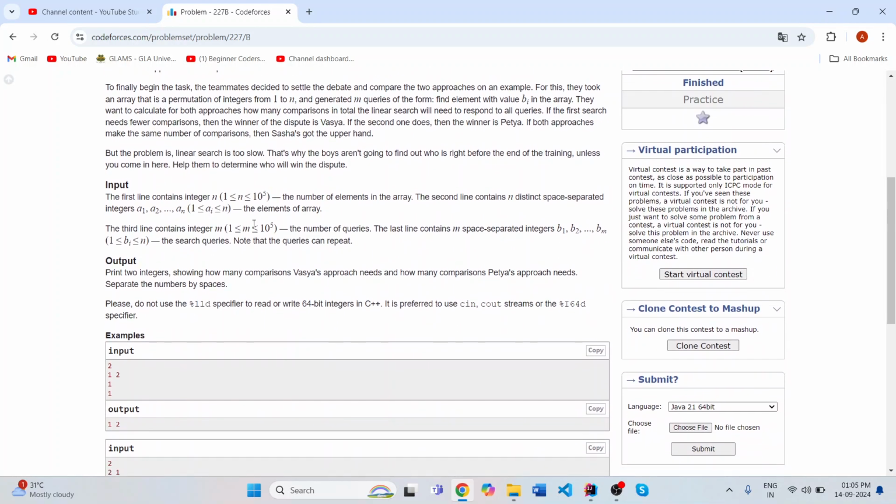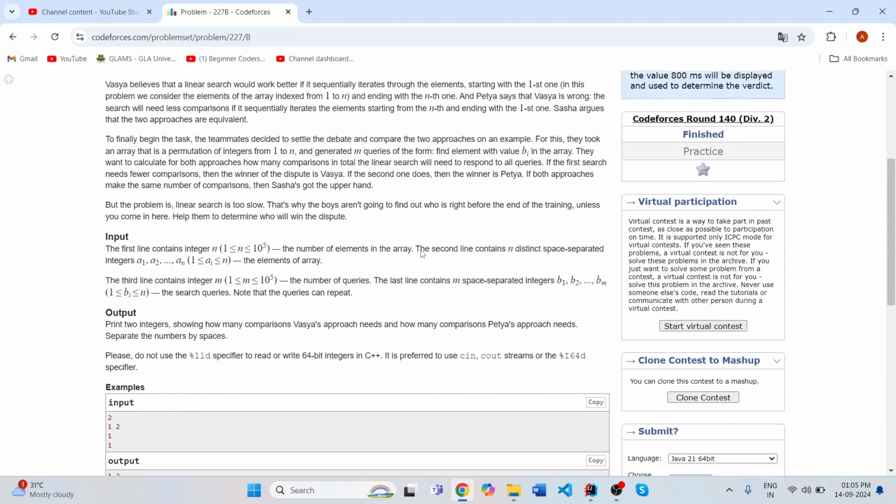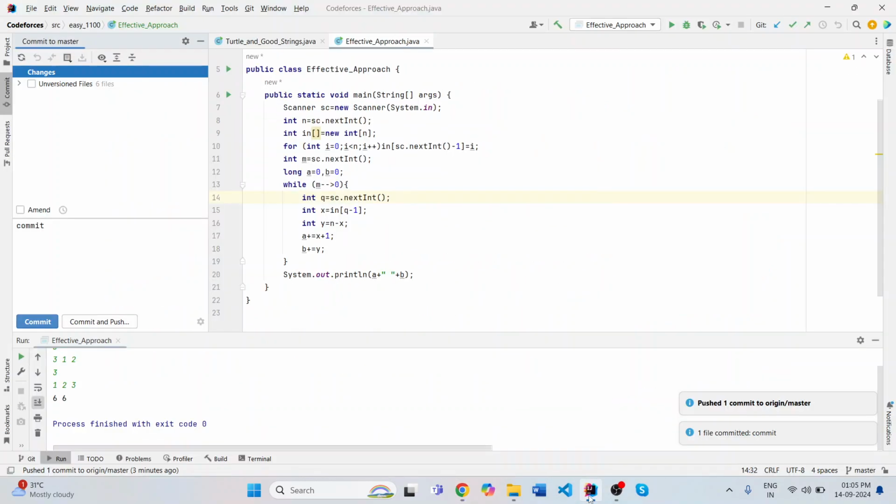So for each query we shall directly go to that index and check its index. That will give us the number of comparisons from the beginning. For the end, we will subtract it from the size. That will give us the number of comparisons from the end. And we shall keep on counting for each query, for Vasya and Petya.